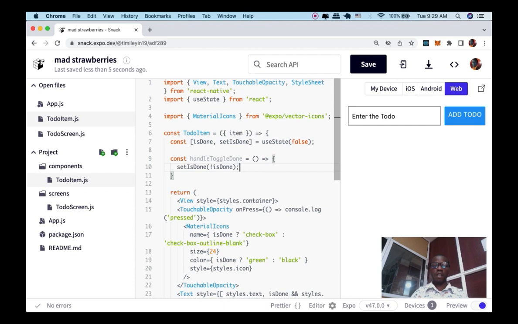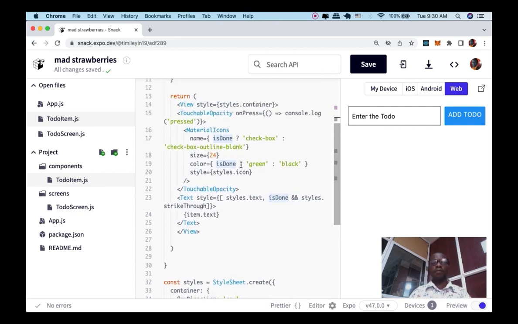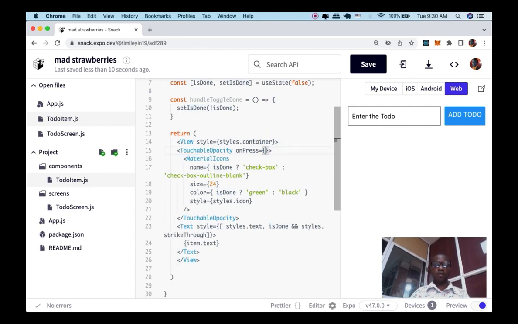So set is done. So that means when this is set is done. So if it is true, set it to false. If it is false, set it to true. And that is what we are trying to do there. Now let me attach that undo toggle is done to this undo press on press.